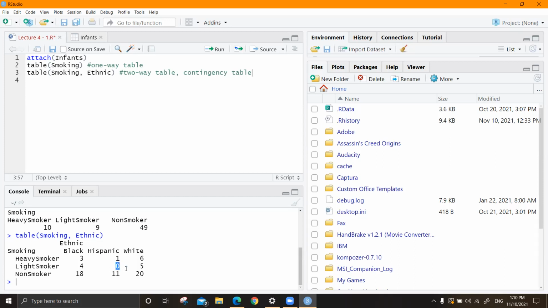So this is something interesting. There are no light smokers in the Hispanic category, right? You can even take the totals and go with those interpretations. However, this is how you do a two-way table or a contingency table. If you interchange these two, you will be getting a transposed version of this. So have that as well.